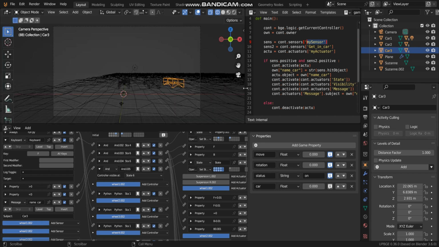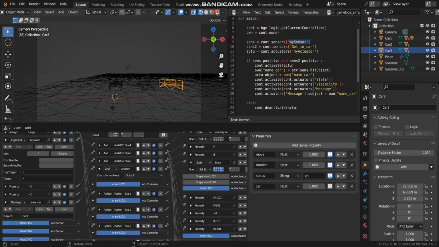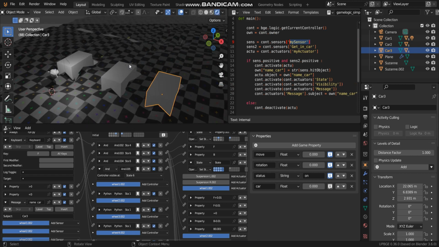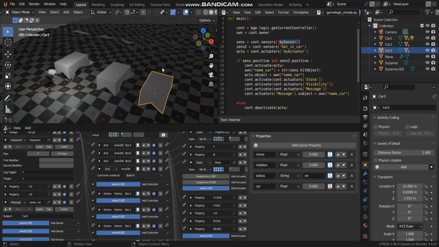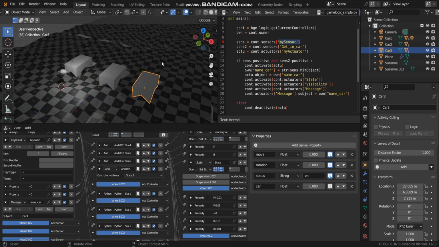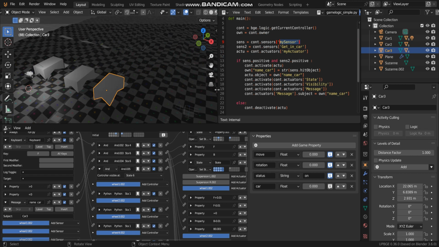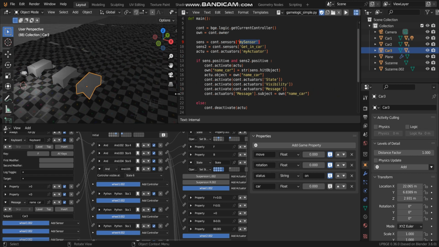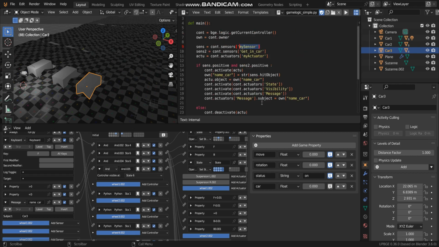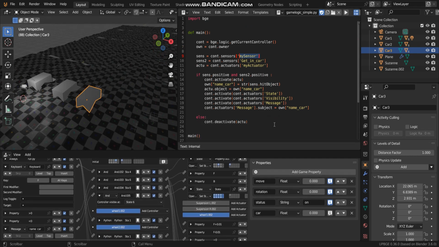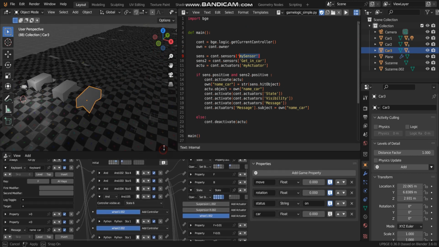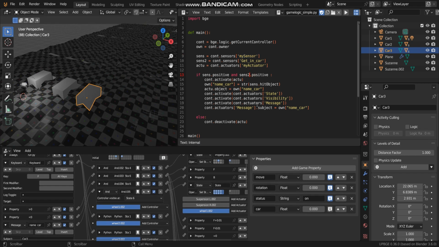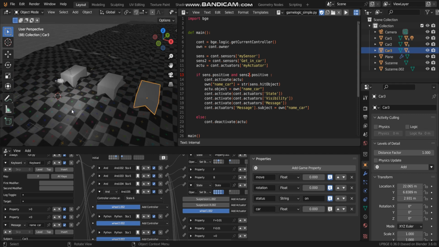So now everything is finished. Okay, how to get in and get out of the car is done, and how to duplicate to another car is done. Okay, let me explain briefly about the Python script. Okay, this is the Python script.